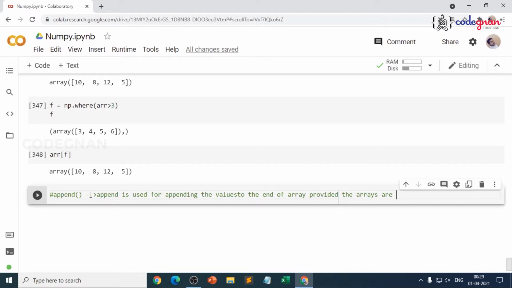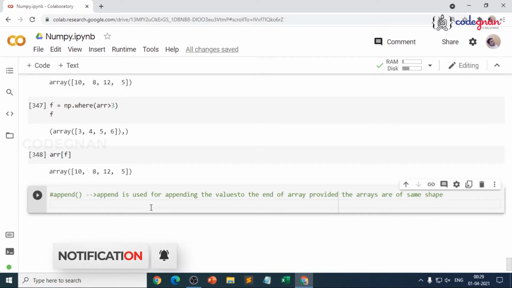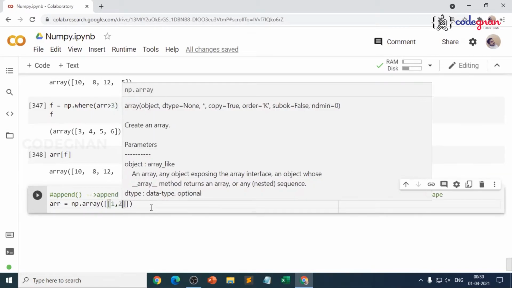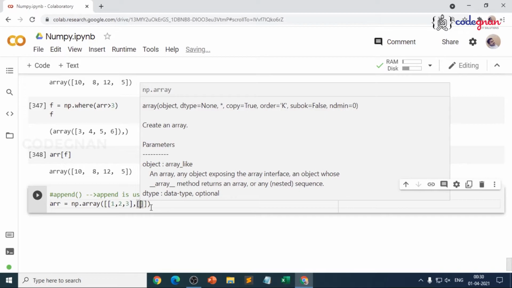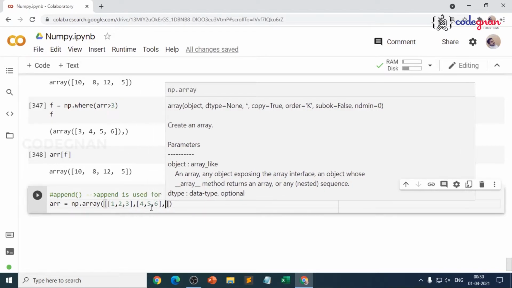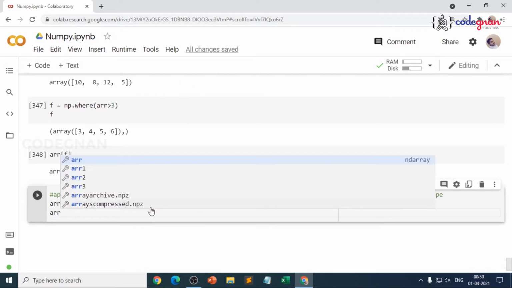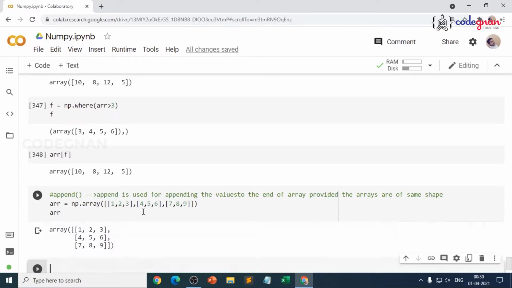If it is one dimension or two dimension, that will be a flattened one. But make sure the arrays are of the same shape. Keep this point in mind, because it will add the values to the end of the array. So for that, I'll take a very simple example. I'll take a 3 by 3 array like this. ARR is equal to np dot array of 1, 2, 3, and I'll take one more row, that is 4, 5, 6, and the third row.